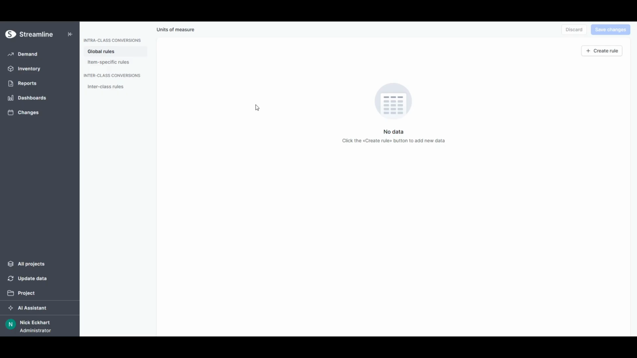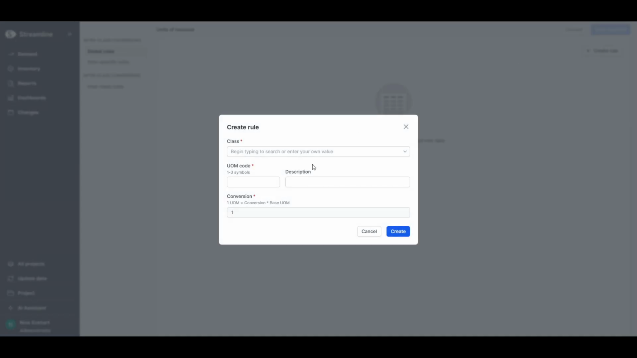And once again, you can set conversion within the same class, for example, pounds to ounces, kilograms to grams, or interclass, kilograms to units, or pounds to centimeters, or really anything that comes to your mind, and vice versa. Let's begin by creating our first rule here. Also, please note that units of measure information can be exported from the data source.